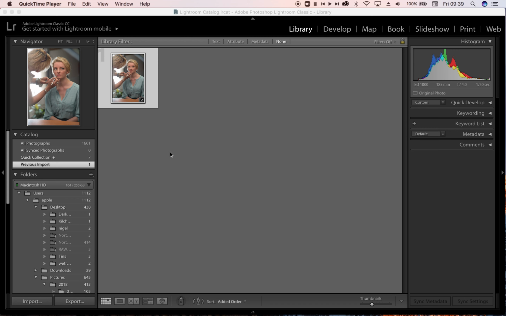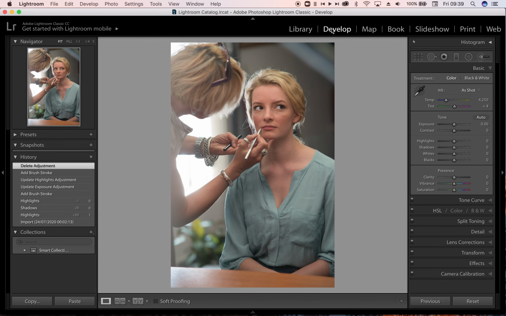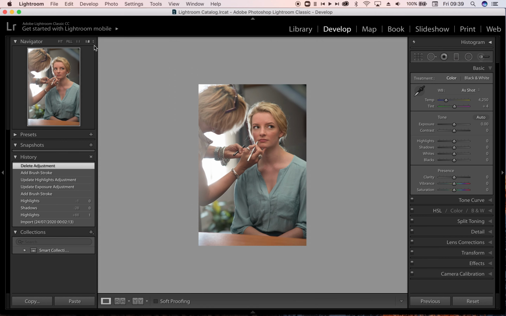This is a Lightroom tutorial showing a certain way of using the auto mask mode. Now I'm going to select my image from the library and open it up in the develop mode. And the first thing I need to do is make my image smaller on the viewing area. So I'm just going to click on here and go 1 to 8, which shrinks it down.